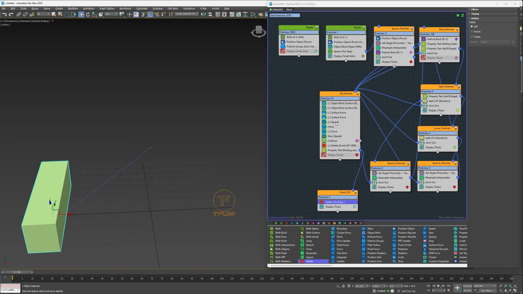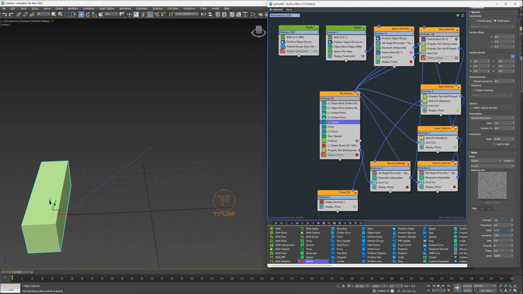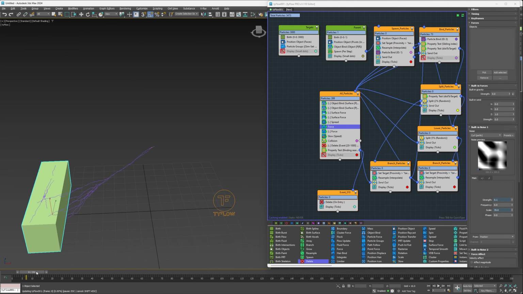All right, so let's take a look at it real quick. To control the noise level of the particles in the spread operator, we could increase or decrease the strength. So if we were to lower this down to 1, we're going to get a lot smoother of an effect. Whereas if we were to increase it, we will get a lot more noise to it. And also adjusting the force values will also affect the way it behaves. That's going to make a good stopping point for this.